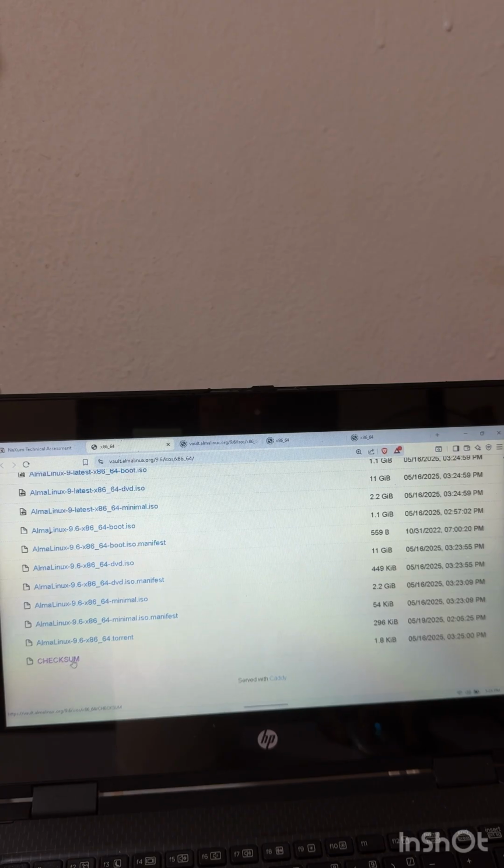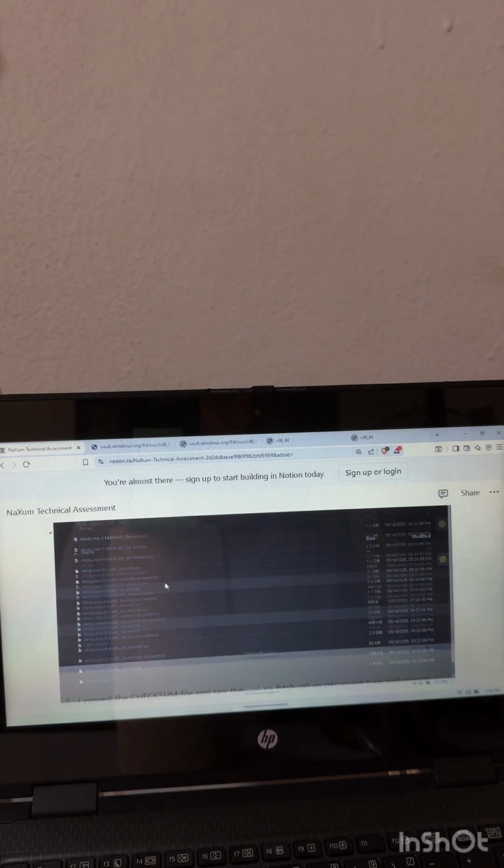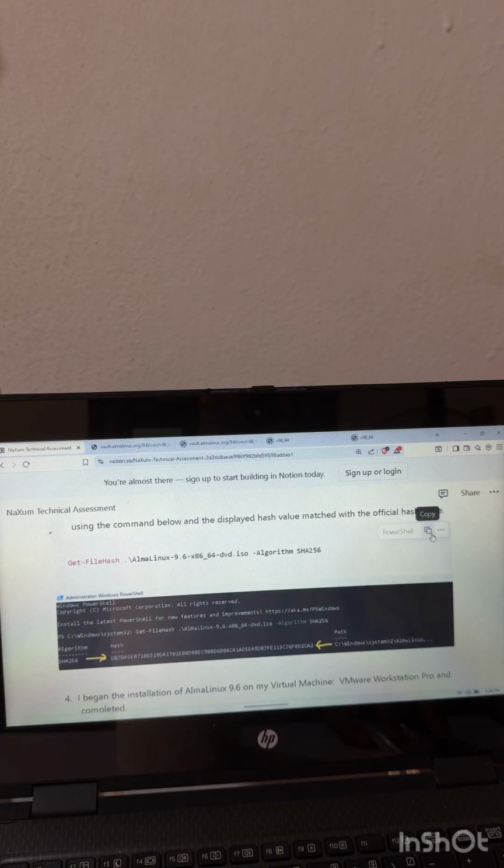I had to go to the official checksum page and verify the hash value for the image type that I downloaded. As you can see here, this is the DVD ISO file type that I downloaded, and this is the hash value. If you check the first 4 digits, for example, DB7B, and the last 4 digits, 2C82, I noted that, and then I had to run, if we go back to my technical documentation, this command on my PowerShell.